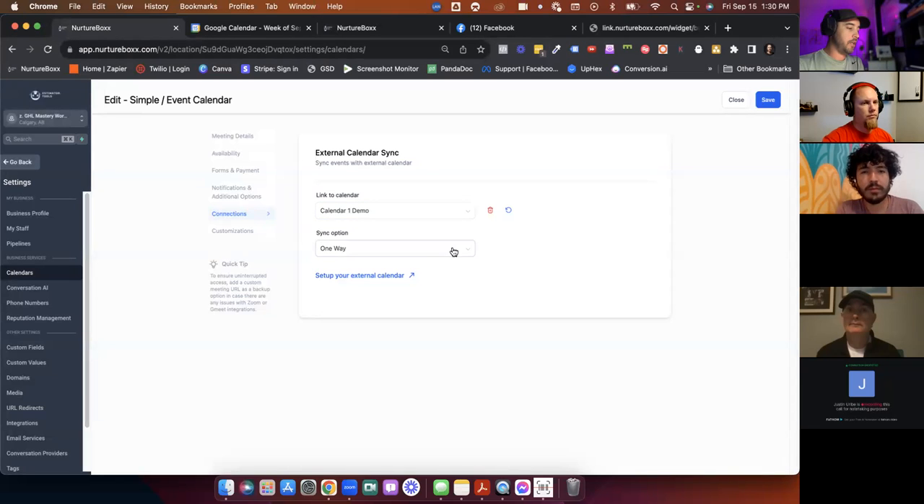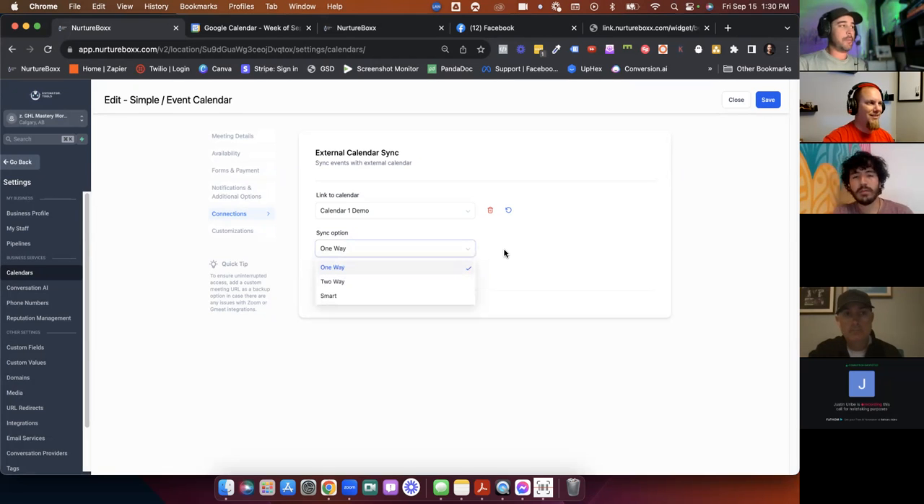And then here is a question we get all the time. What is the difference between one-way and two-way sync and smart? I'll be honest, I'm not that smart. I don't know what smart actually does. I think it may be if the contact already exists, it won't do anything. But one-way sync, in the simplest terms, allows Highlevel appointments to write to your Google Calendar. So only Highlevel to Google happens.